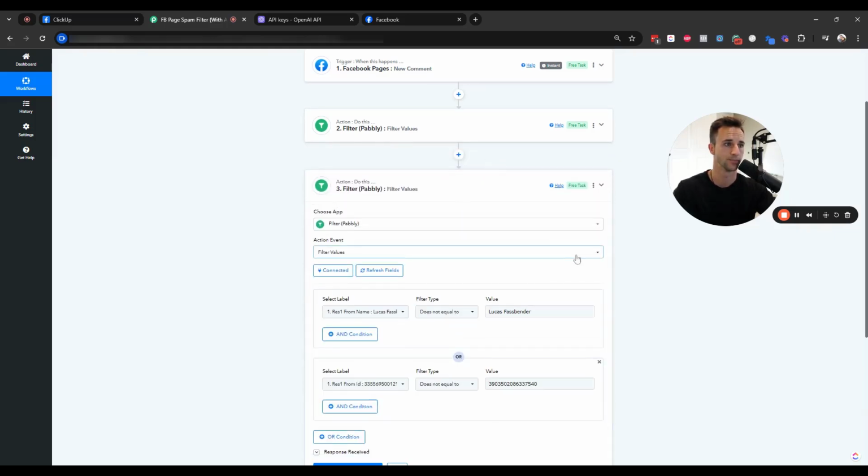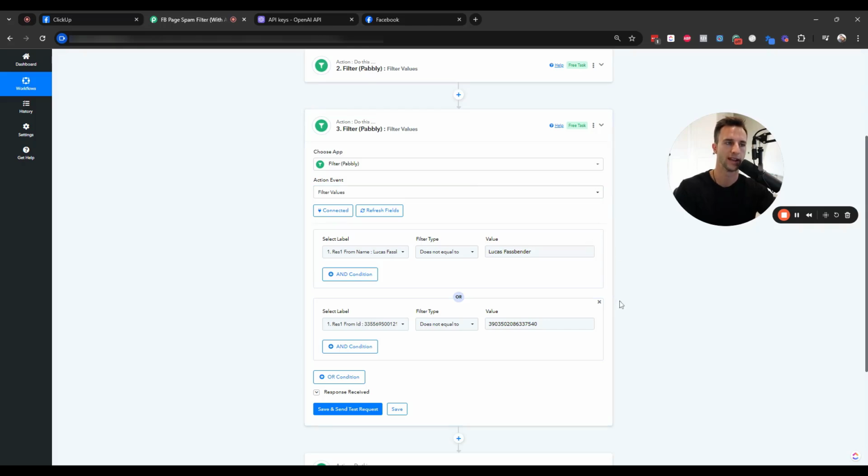The next action is a filter to make sure that the person that is commenting is not you. Like I had mentioned before, Facebook's native feature was not working for us because when we wanted to comment, "you won the giveaway," etc., it would also delete that comment as well. So this is a filter to make sure that the from name of whoever is leaving the comment does not equal your page name. So you're just going to want to customize this right here to include your page name.